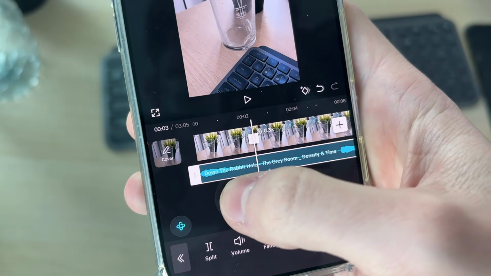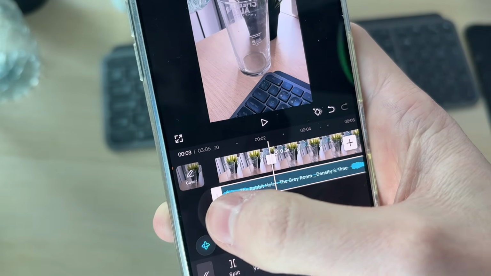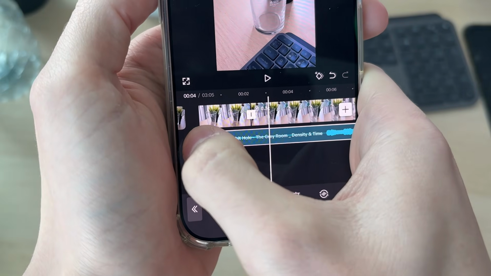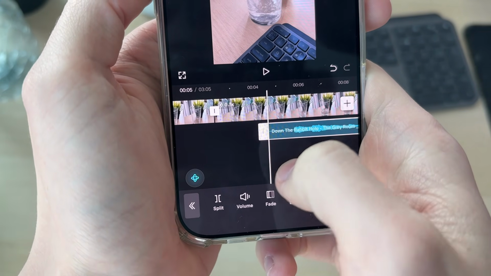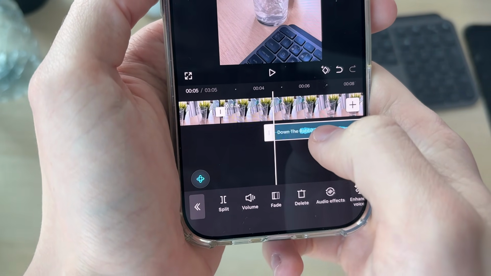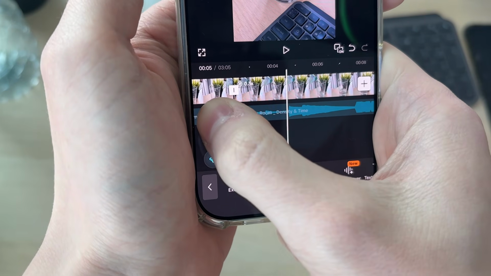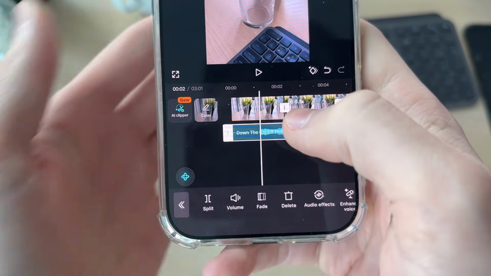Now what you can do is you're going to have these handles at the start and the end, and you can tap and hold these. So you can tap and hold it and start adjusting where it goes and starts playing from, what part of it, and then you can go and drag that back to the start again if you want to go and start from a different point in the track.